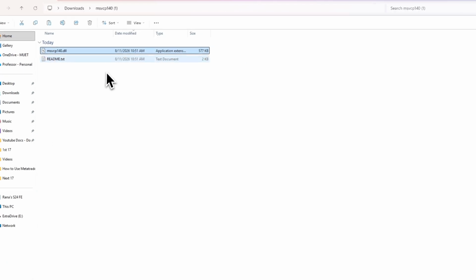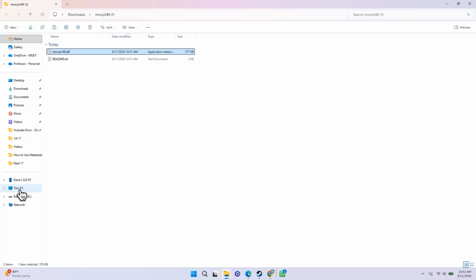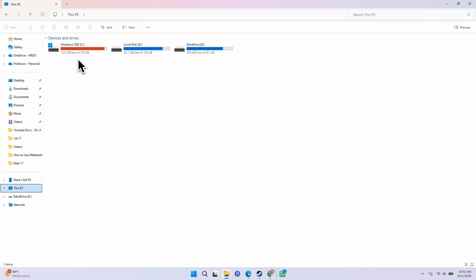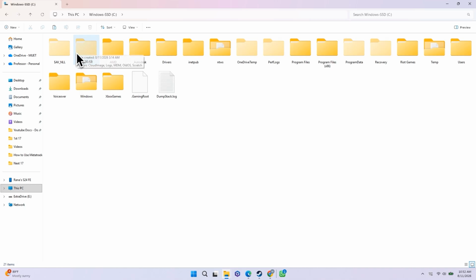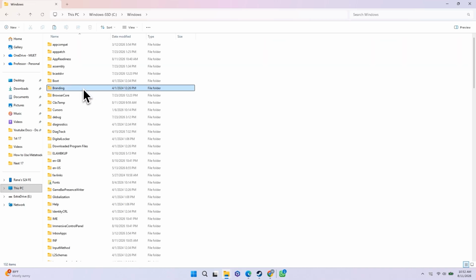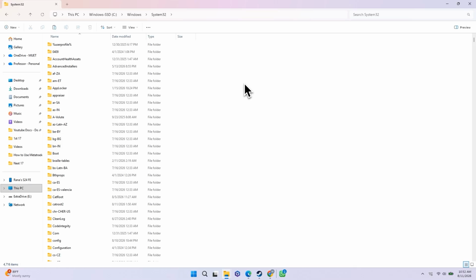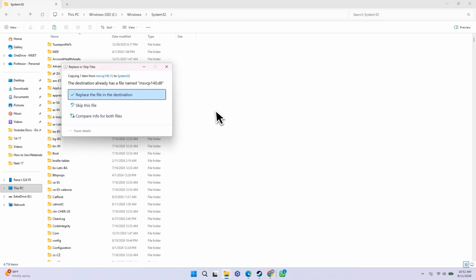The next steps are the same regardless of whether you're using 32-bit or 64-bit Windows. Open File Explorer, select your C drive, and open the Windows folder. Scroll down until you find System32, then double-click it to open the folder. Inside, right-click an empty area and select Paste to copy the DLL file into this location.